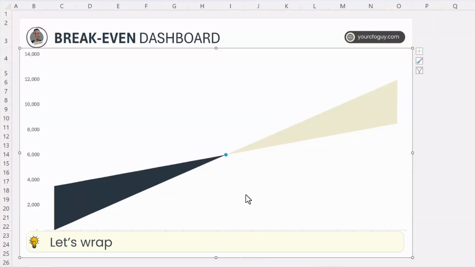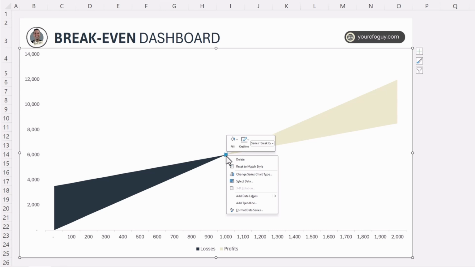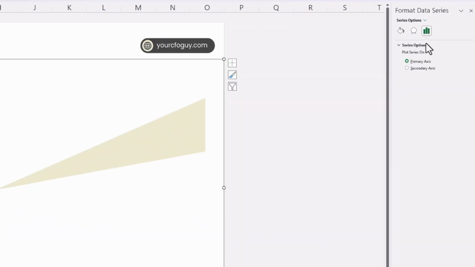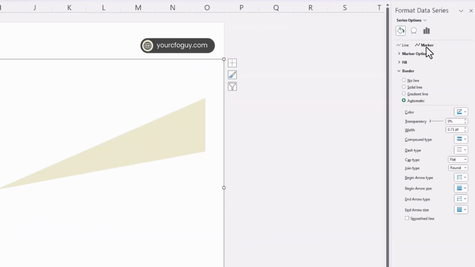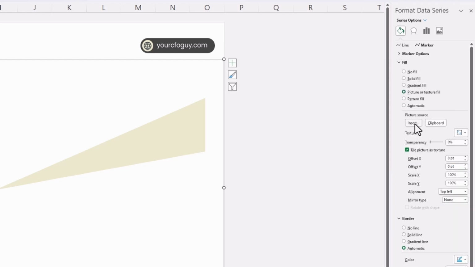And now let's wrap this up by changing this dot to a cool pointer. So I'll right click, I'll click on format data series, then I'll click on this little paint icon. I'll then click on marker and then fill. Instead of it being automatic, I'm gonna click on picture or texture fill. I'll then go ahead and click on insert.